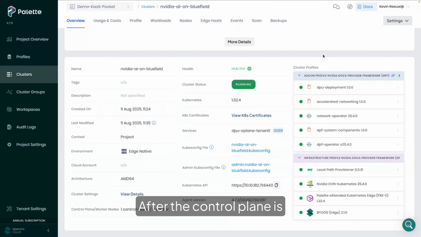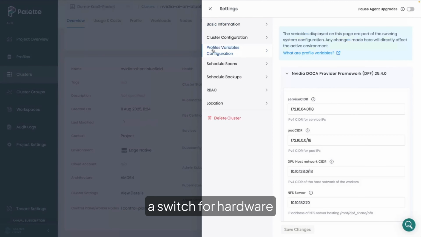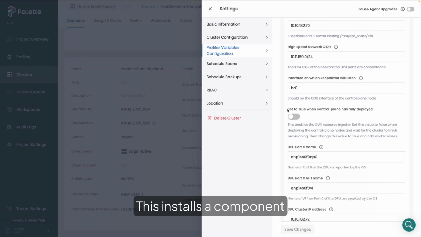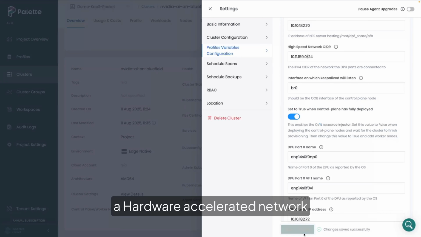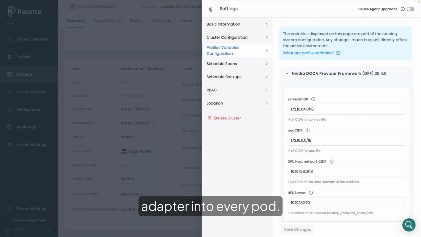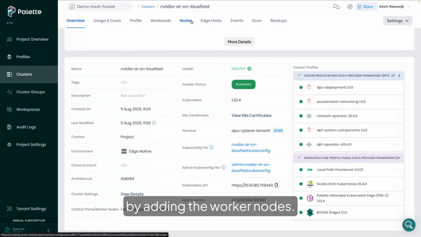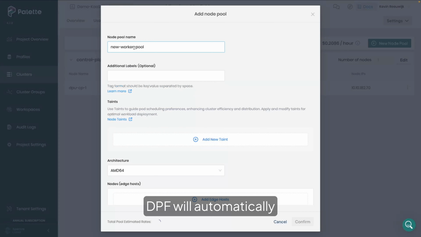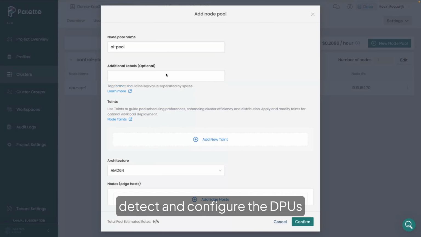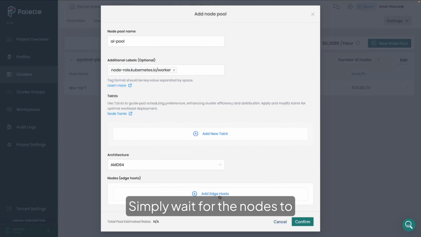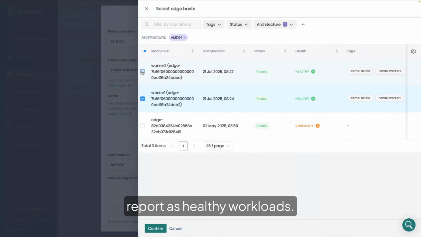After the control plane is fully deployed, we enable a switch for hardware-accelerated networking. This installs a component that, on worker nodes, automatically injects a hardware-accelerated network adapter into every pod. Then we complete the process by adding the worker nodes. DPF will automatically detect and configure the DPUs on those worker nodes. Simply wait for the nodes to report as healthy.